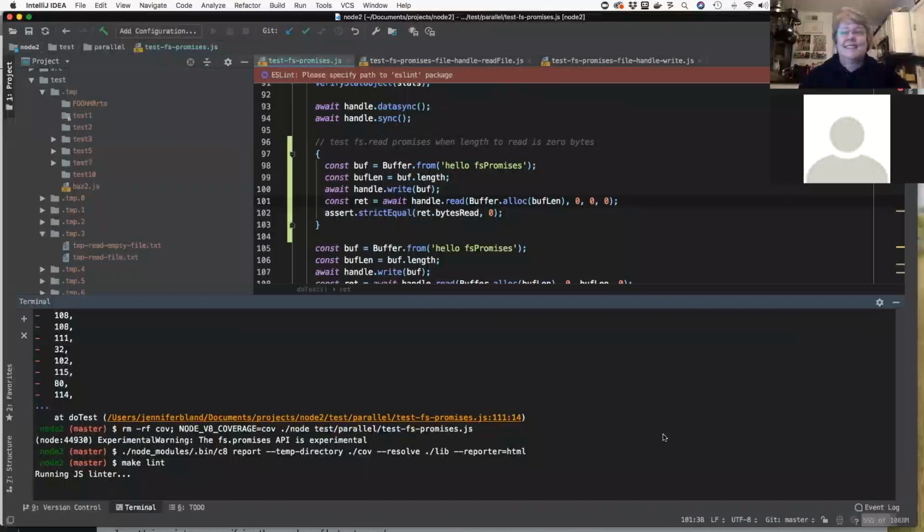And I think we have pretty much a pull request ready here once our linting passes. Excellent.